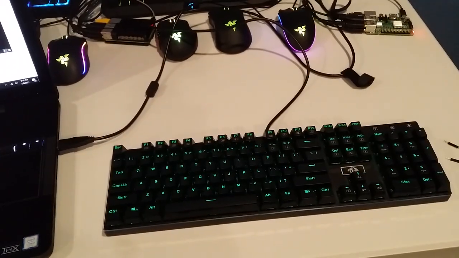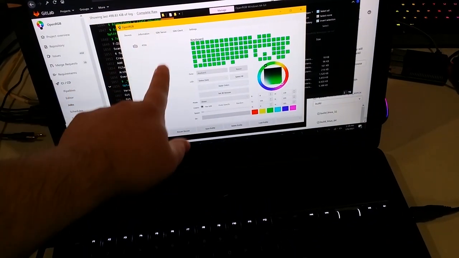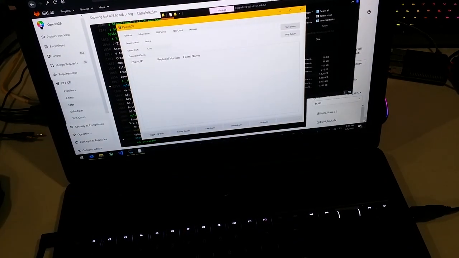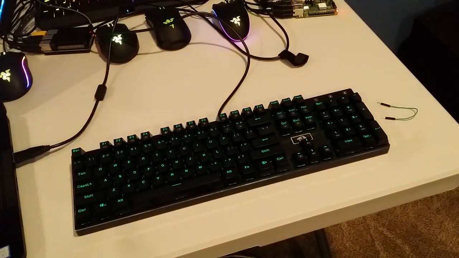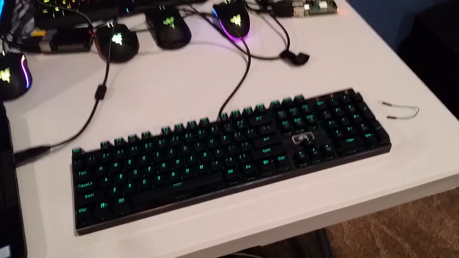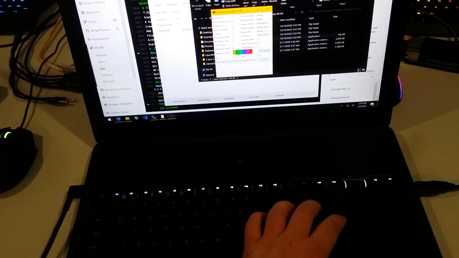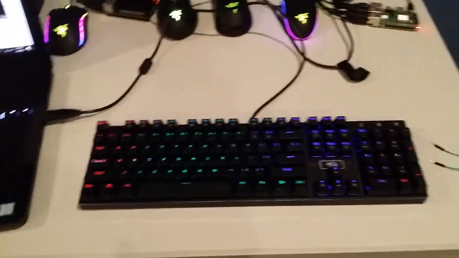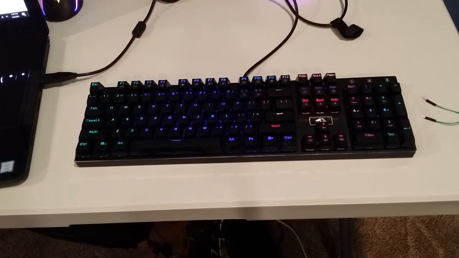So now we can go ahead and use an SDK application, which will use a visualizer. So let's just go to server, start server, and then let's just go over here, and I gotta find the visualizer. Where did I put it? Okay, I've got the visualizer open, and we'll just go ahead and click connect. And now the keyboard is running the rainbow from the visualizer.